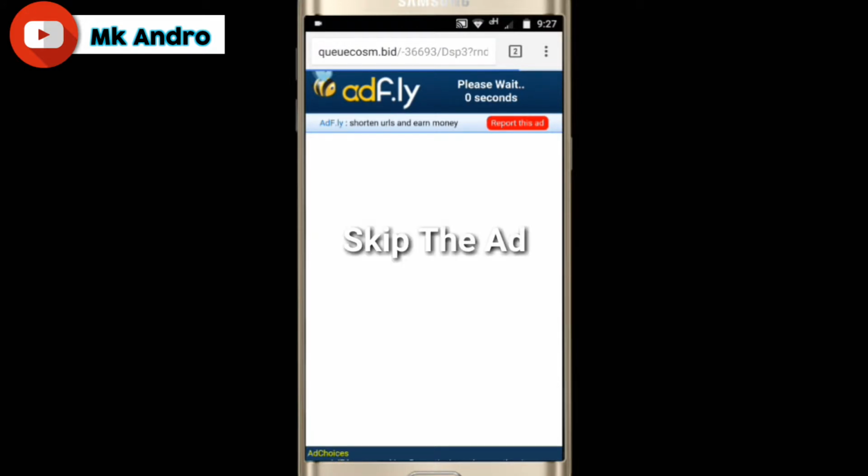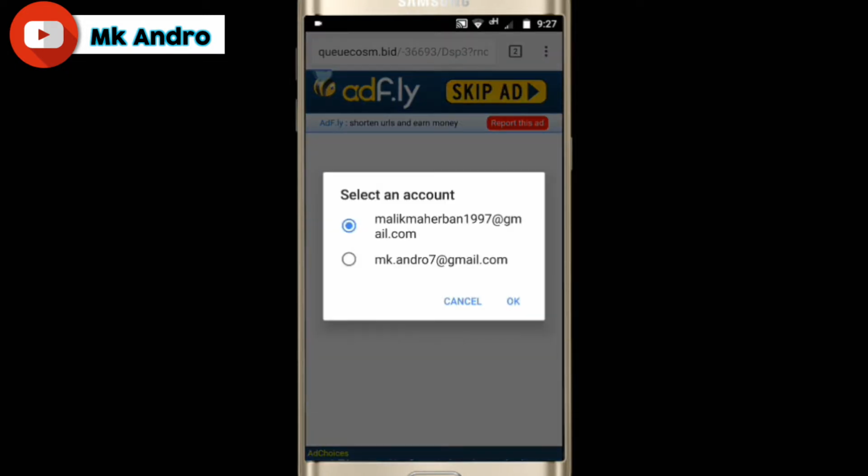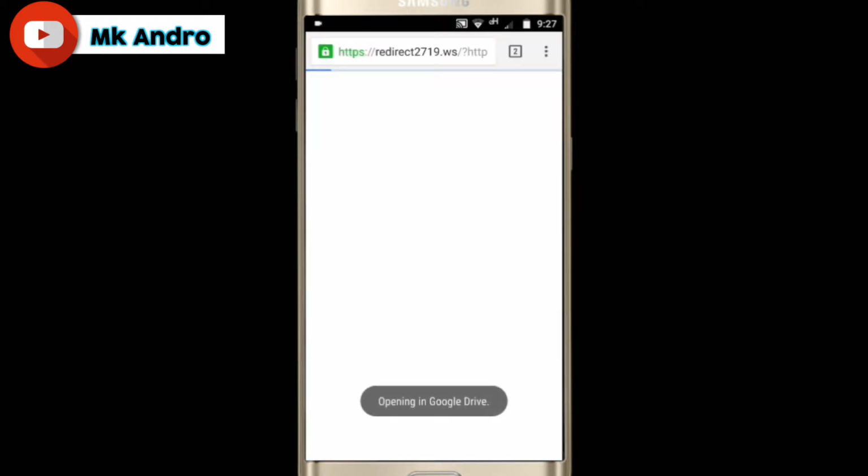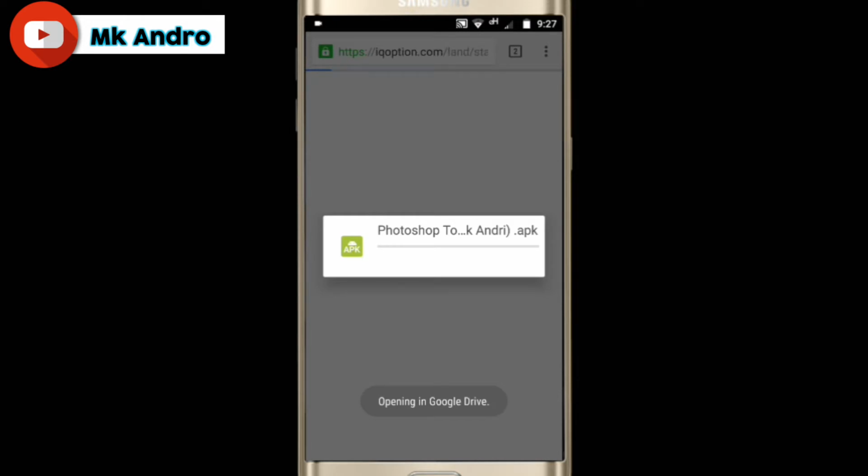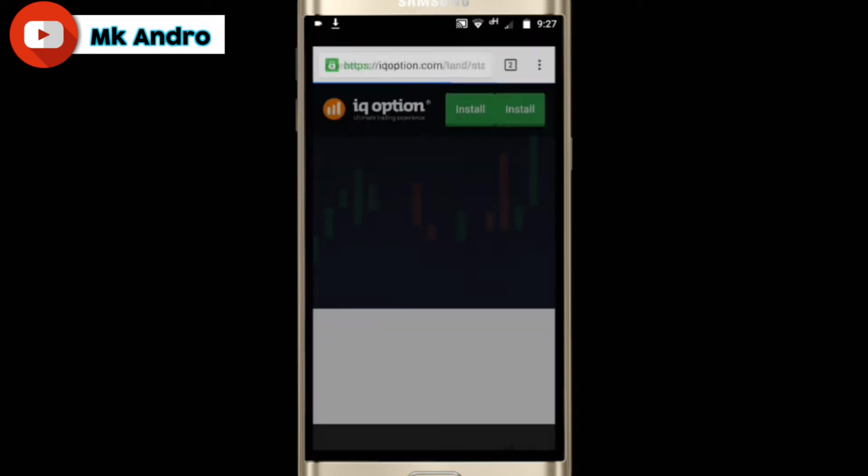After 5 seconds you have to click on the skip ad button, then the file automatically starts downloading. Install the app and enjoy free.